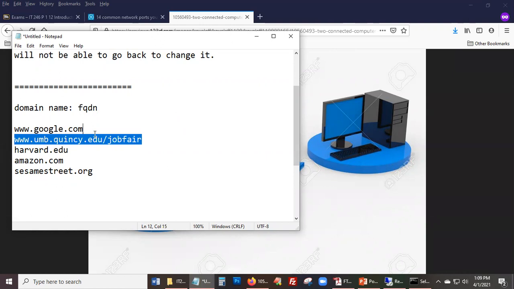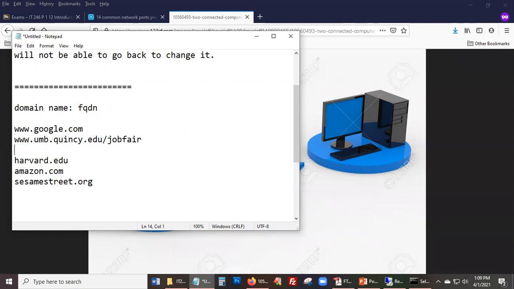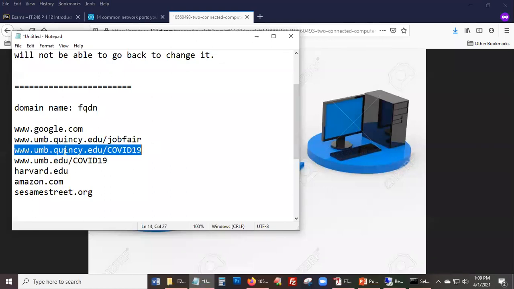Now, of course, we might have a lot of different programs. So you might have a program for job fair. You might have something about, maybe COVID-19 help. If you type this address here, it's going to take you to the information about COVID-19. But there's a difference here. Look at this. If we take out the Quincy, if you are the Quincy branch, you will need to use this address because you're going to go through UMB and get to Quincy and then get to your COVID-19 information.